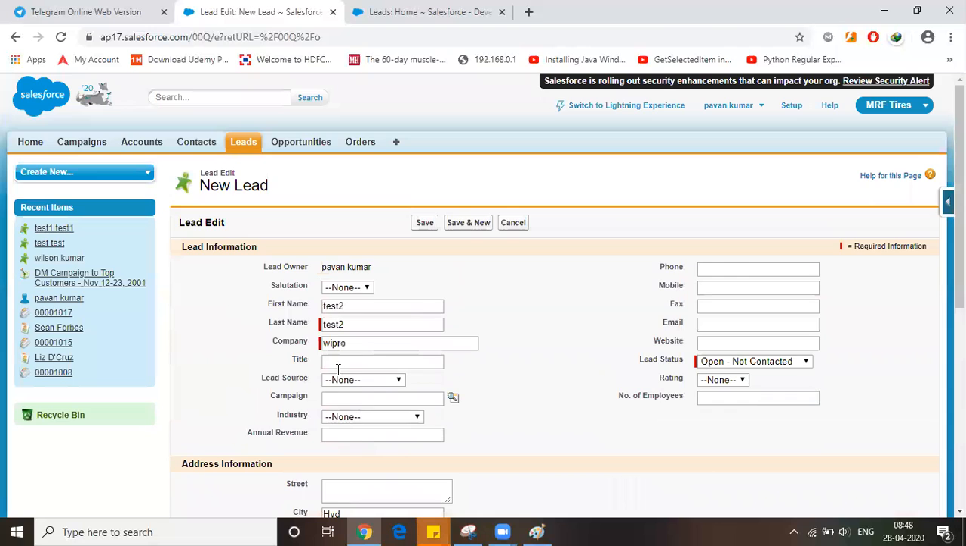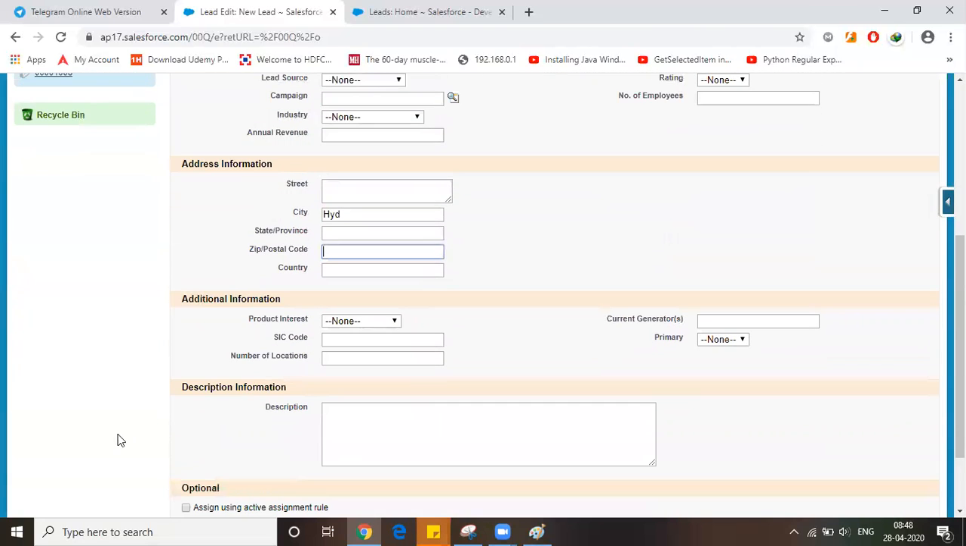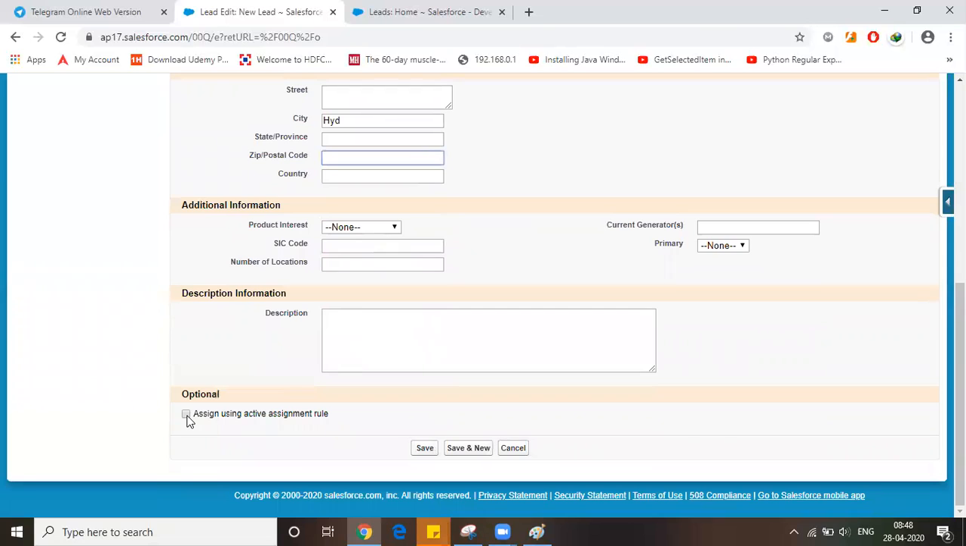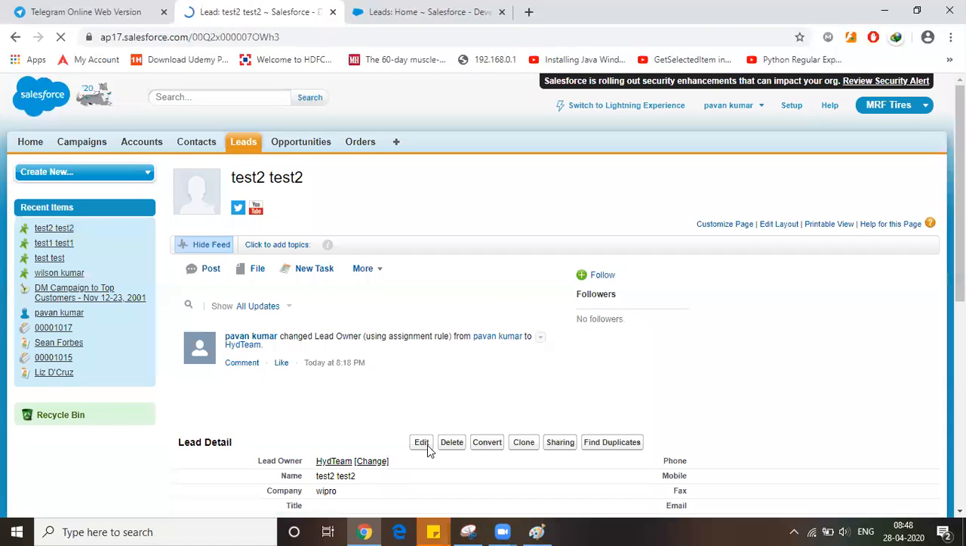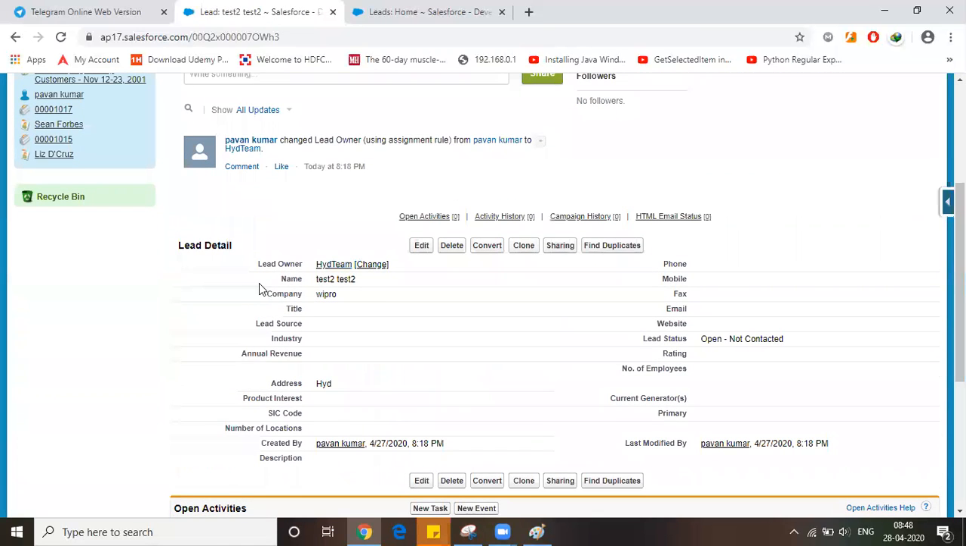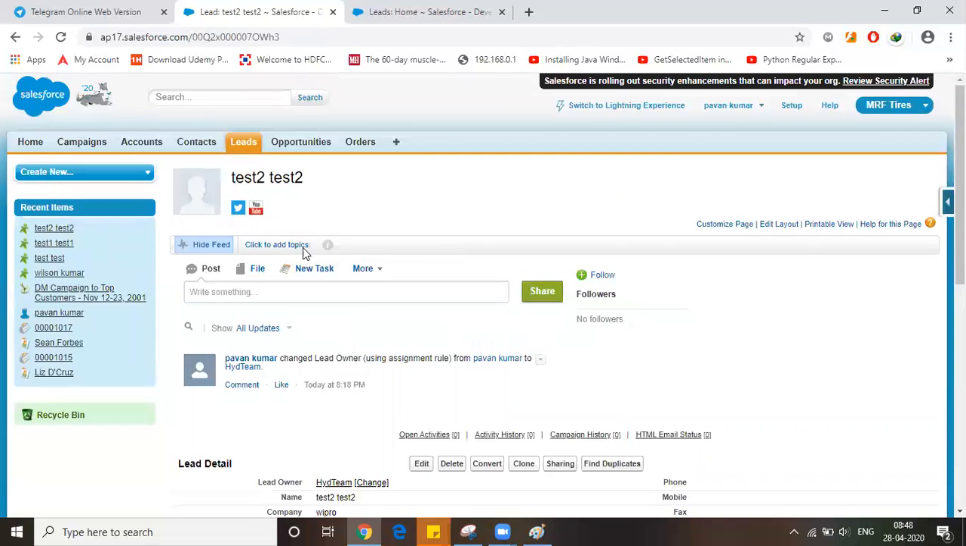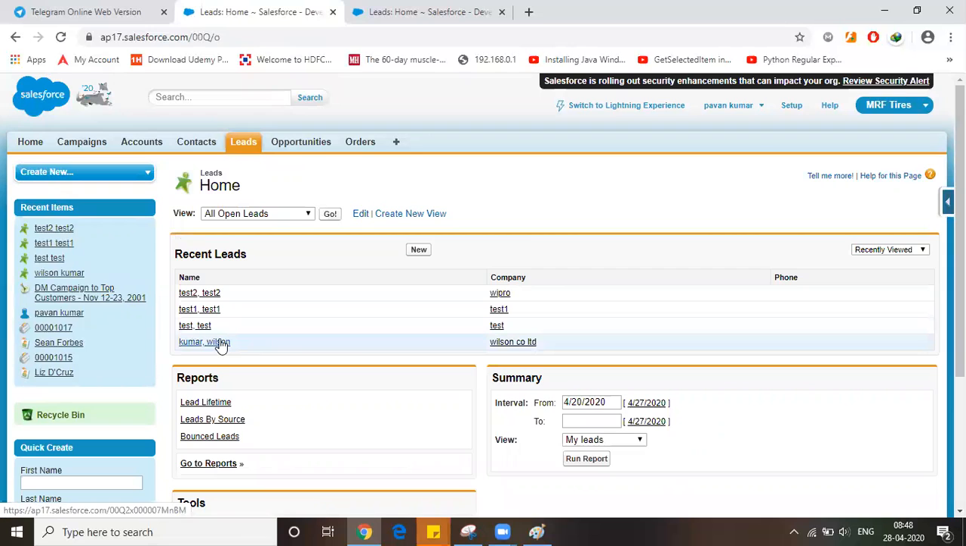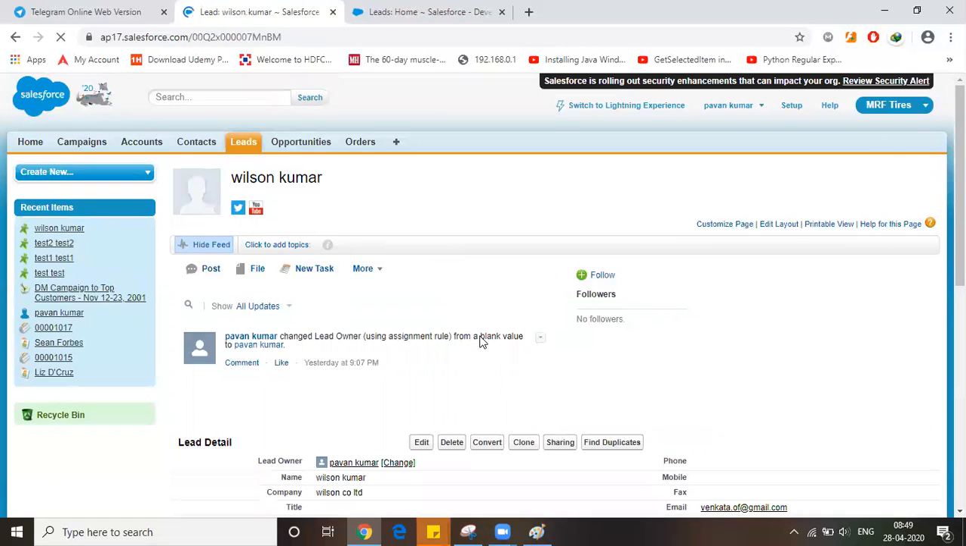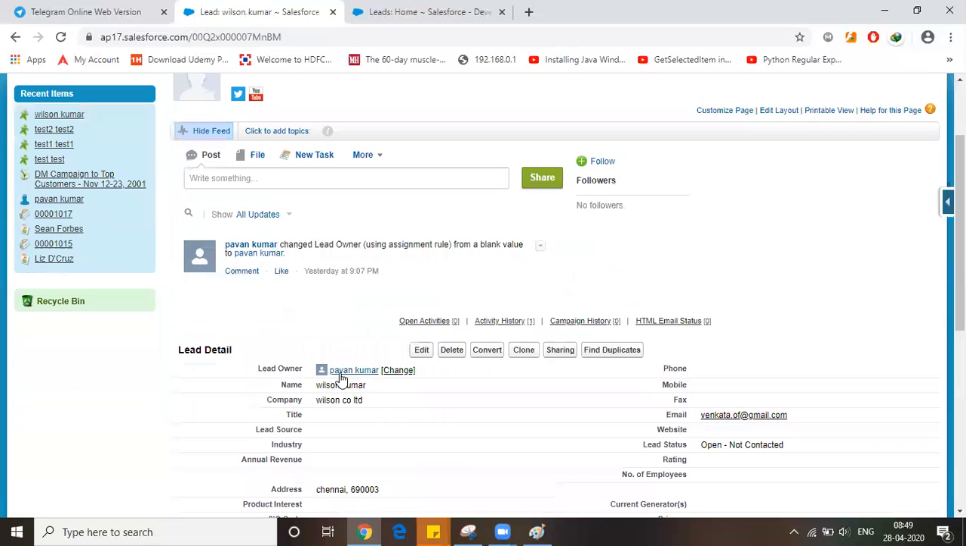So I'm giving the city as city and our assignment rule. So we have to check this option and save it. So observe here. See lead owner, Hyderabad, lead owner, Hyderabad. Wilson. See here, lead owner, who is the lead owner for this Wilson? Wilson, it's me.